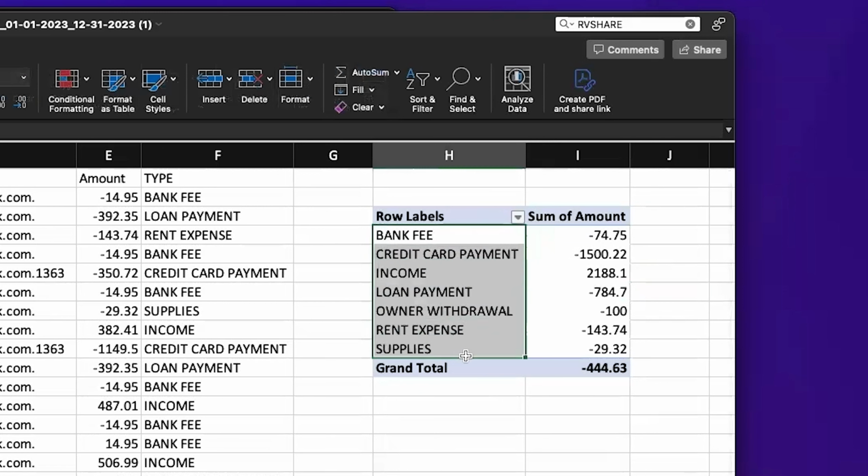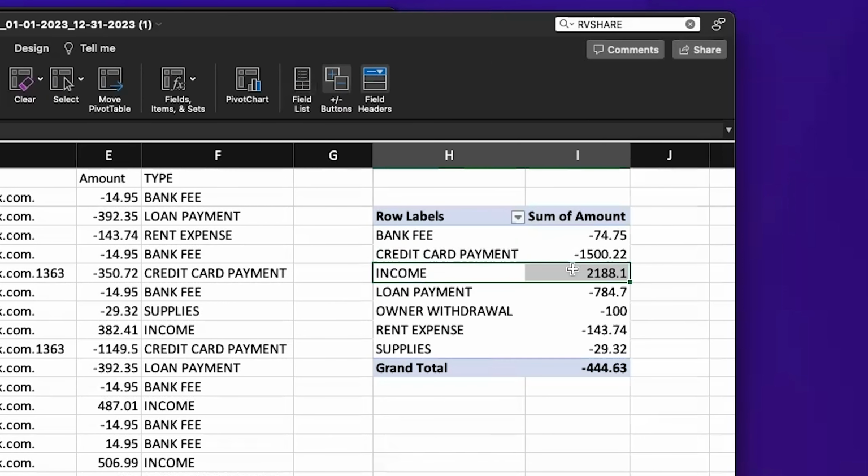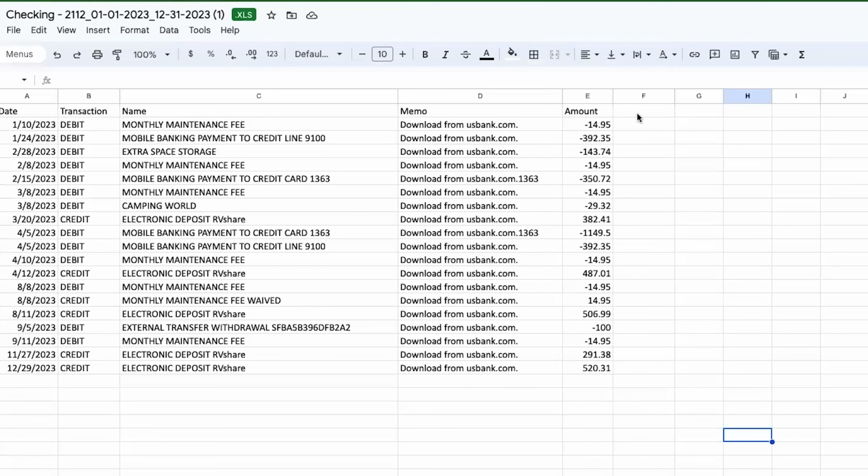And I saw that it has summarized exactly in total income what was it that I made, the loan payments that I've made, owner withdrawals, my total rent for the whole year. So this is a pretty neat feature of Excel. Now to show you in Google Sheets, the same thing.